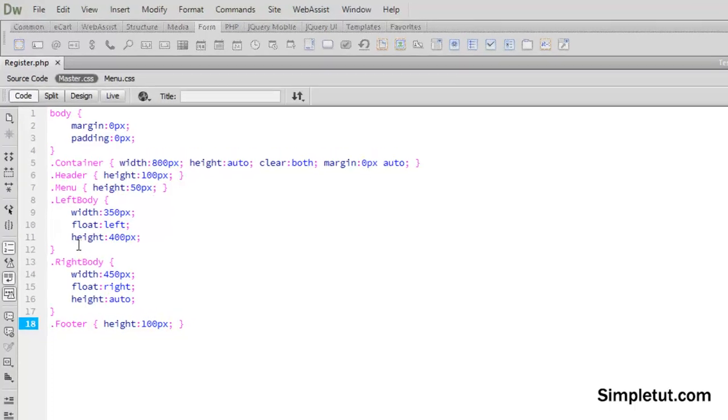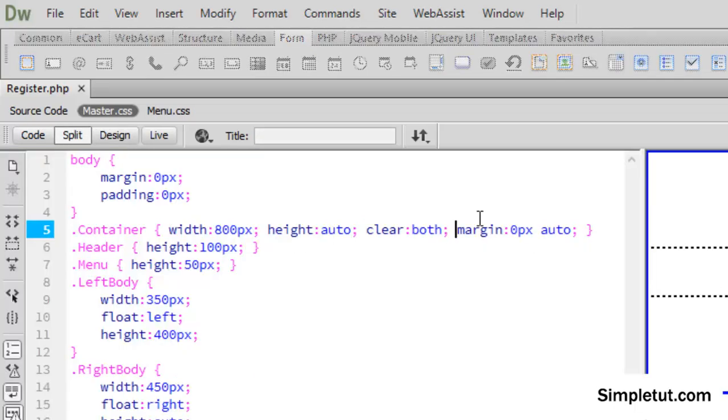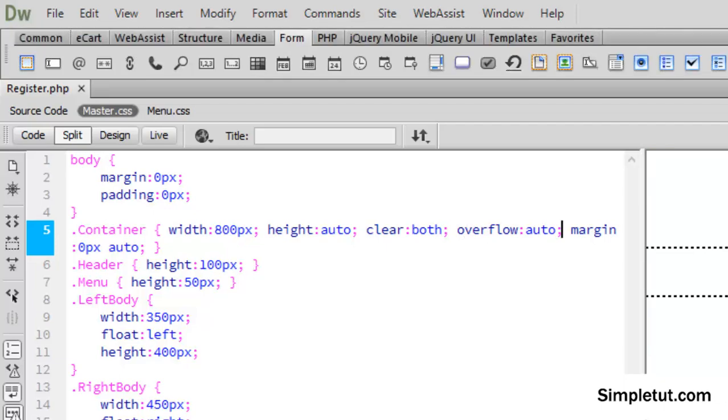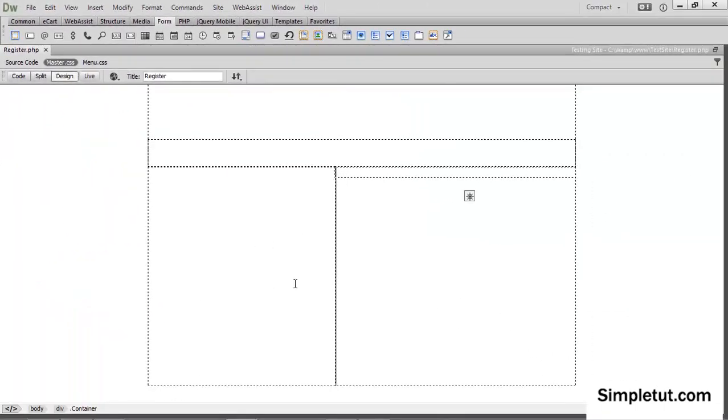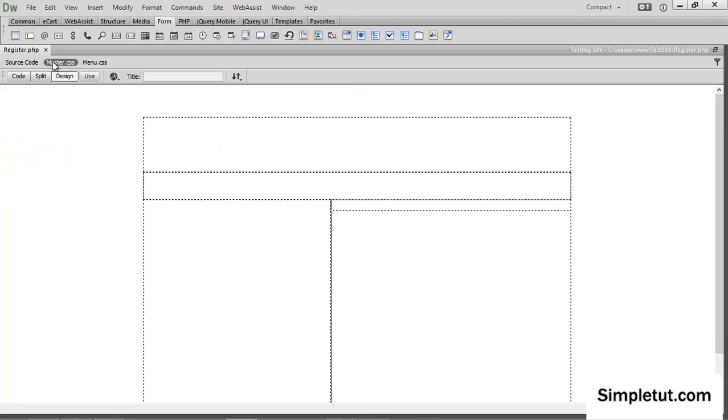If we come to our code container, we are clearing it, but it's still showing. So I'm just going to set the overflow to auto, and when I do, there you go, you can see that's working. I'm just going to come back here also, and I'm going to set the margin from 0 pixels top and bottom, I'll set that to something like 60 pixels, and that'll just lift that from the page.